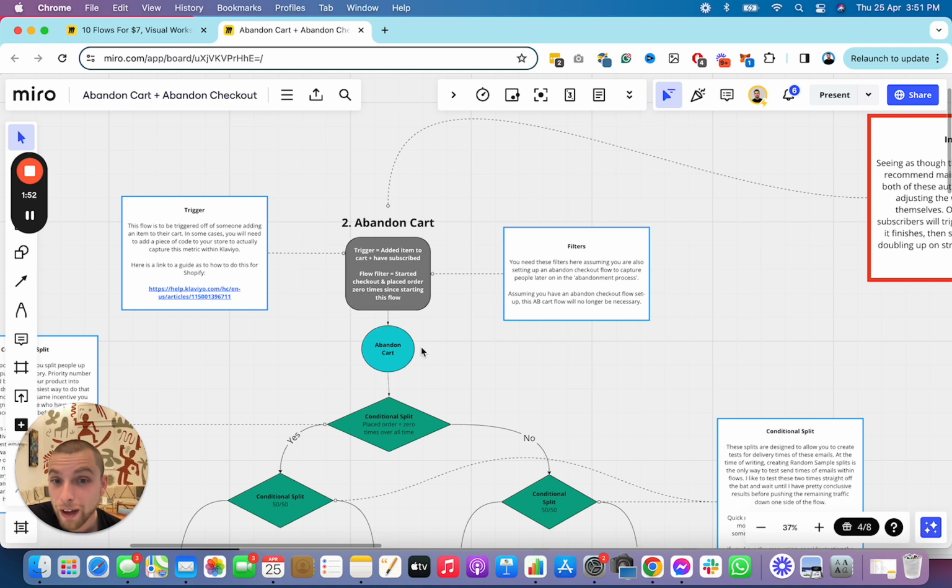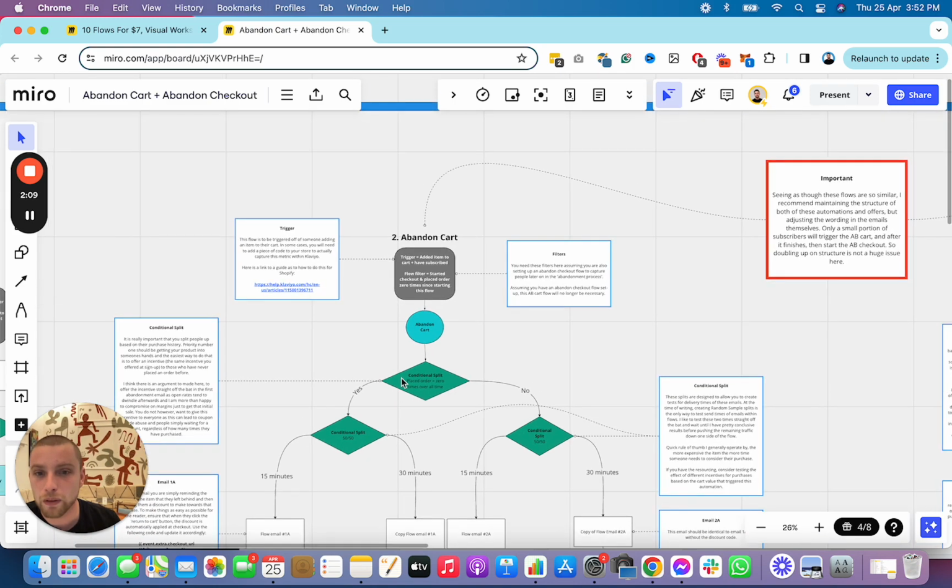Filters: started checkout and placed orders 0 times since starting this flow. You want to make sure the abandoned cart flow does not overlap with your abandoned checkout flow. And this filter, started checkout 0 times since starting this flow, prevents that from happening. And also, if they place an order, you obviously do not want to talk to them in that sequence.